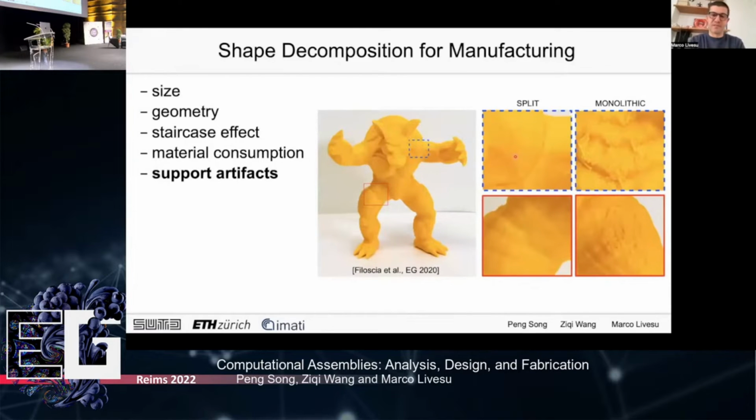Supports are a problem for many reasons, not only because they waste material, but also because once you fabricate an object with some supports, the action of detaching them from your object can create a number of artifacts that you can see, for example, in this image. So in literature, there is a variety of methods that decompose the shape to, first of all, reduce as much as possible, as in the previous application, the amount of supports, but also to try to hide the contact points between supports and the object in the least visible parts of your shape.